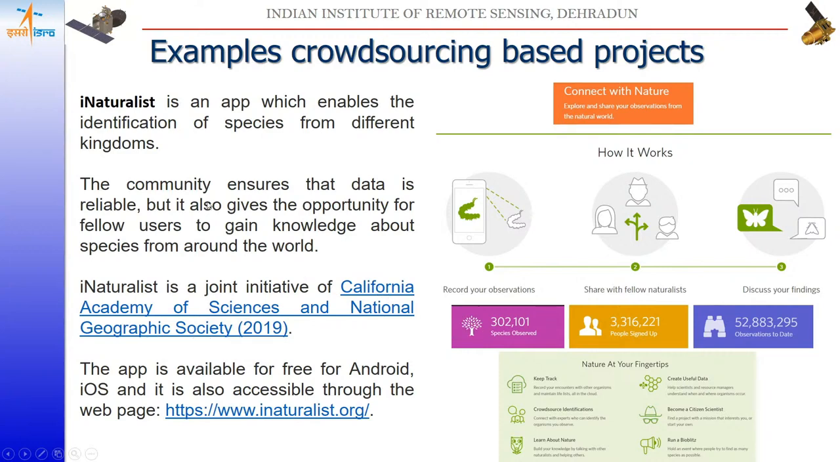So here around 302,000 species have been observed, and a large number of people have signed up for this particular project. Till date a huge data set, as you can see here, 52,883,295 records have been collected. So this project ensures that the data is reliable, and it also gives fellow users the opportunity to gain knowledge about species from around the world.